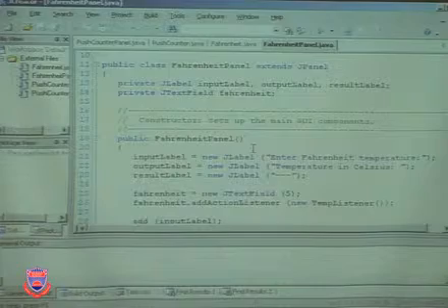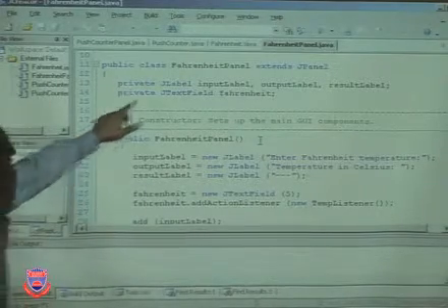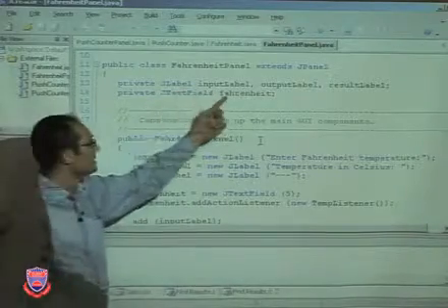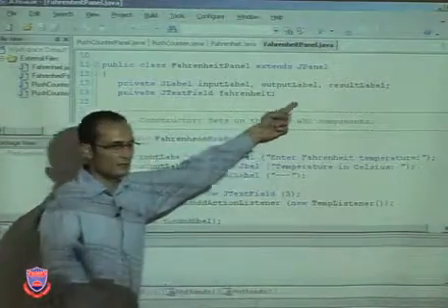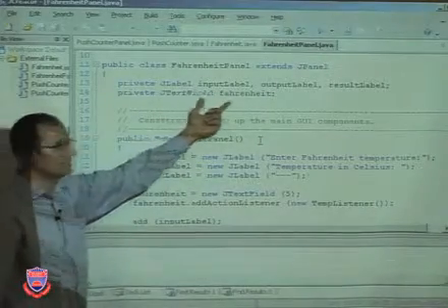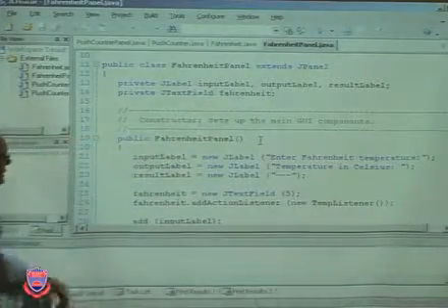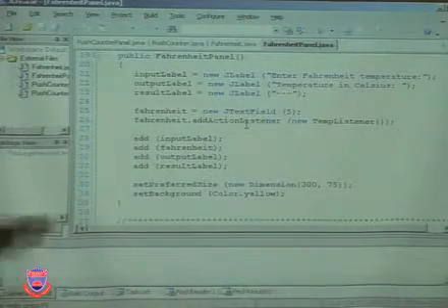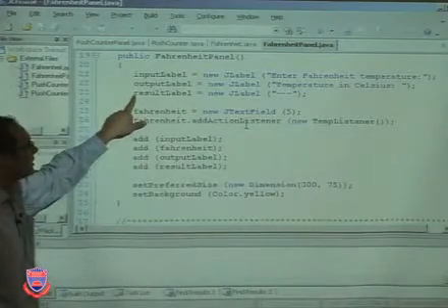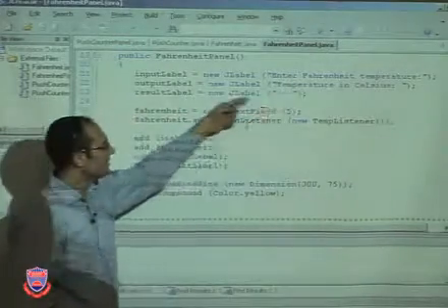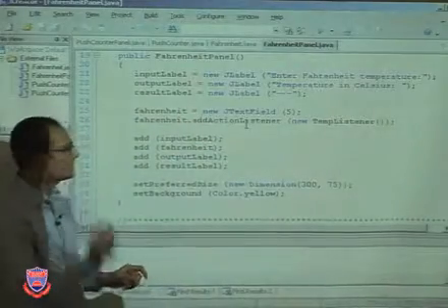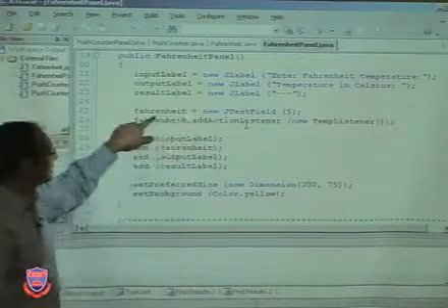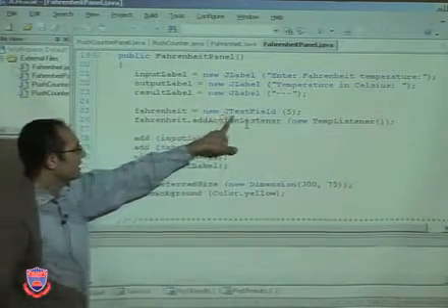Again, in this case, if you look into this, we have three labels, which are the instance variables of our class: input label, output label, and then the result label. And then we have a JTextField which is called fahrenheit in this case. Whenever you create the FahrenheitPanel object, you call the constructor, and then you create those three labels, which is just going to have the enter Fahrenheit temperature, and then it will have a box there, and we have the temperature in Celsius, and then the result label. As you can see, fahrenheit is initialized to have a JTextField.